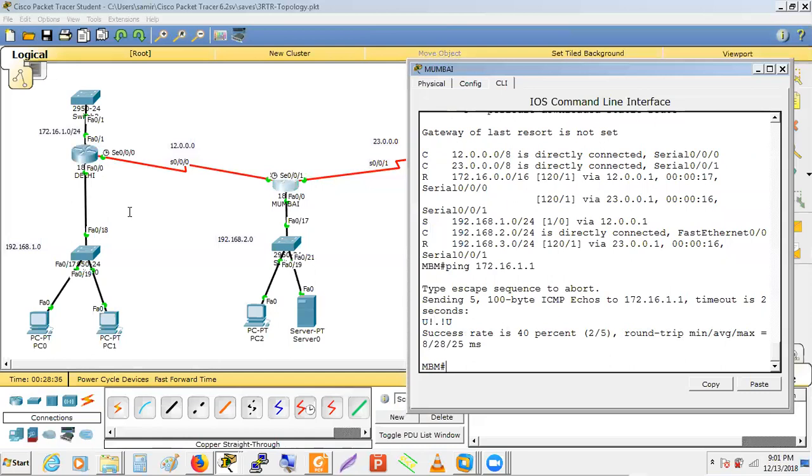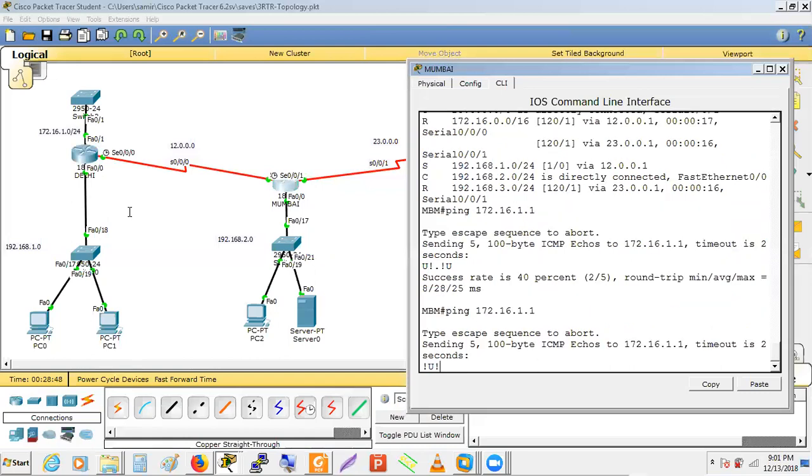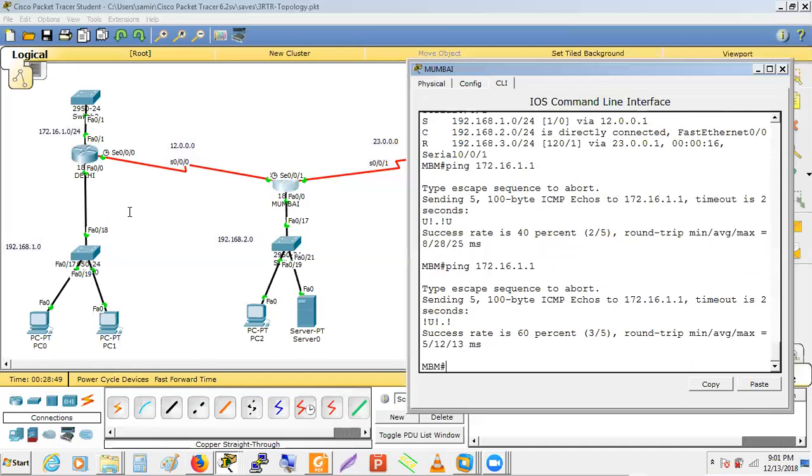Can anyone analyze this and give an observation? Two packets are getting dropped, and the alternate packets are reaching the destination. One packet reaches correctly, one packet gets dropped. So what do you think is the problem with this?